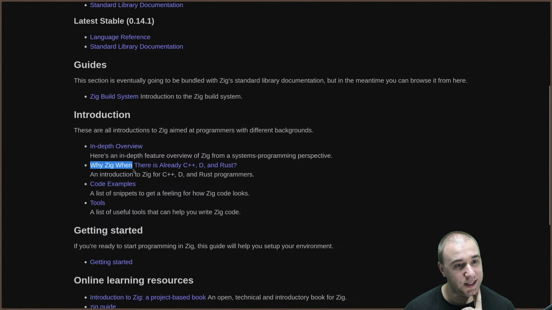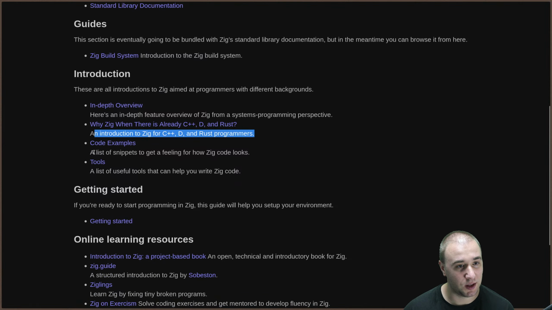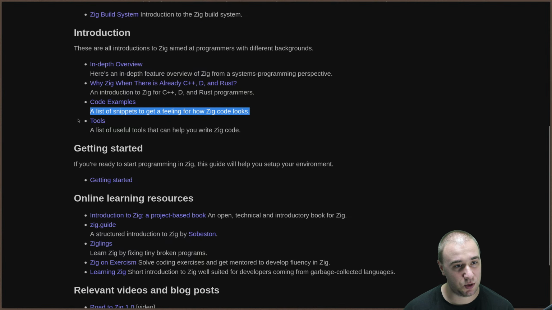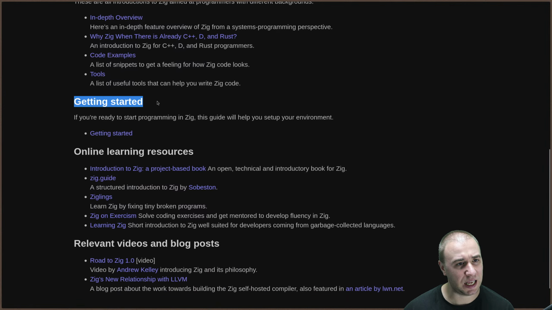Then we have why Zig when there's already C++, D, and Rust. Okay, so this is for these people. Then we have code examples, a list of snippets to get a feeling for how Zig code looks. Okay, and tools, a list of useful tools that will help you write. So I guess none of those is for me. And then we have getting started. If you're ready to start programming Zig, this guide will set up your environment. We already went through that.